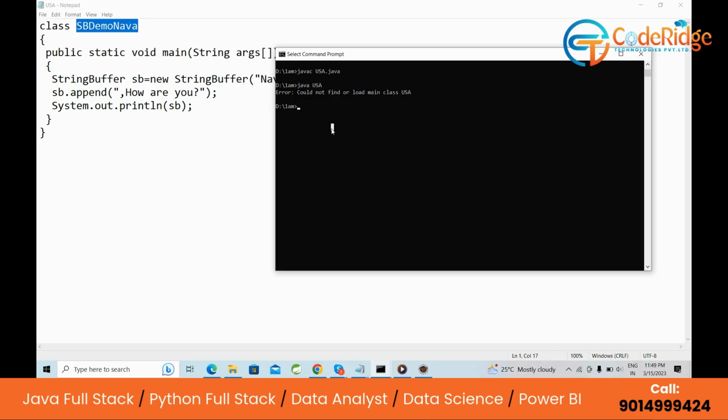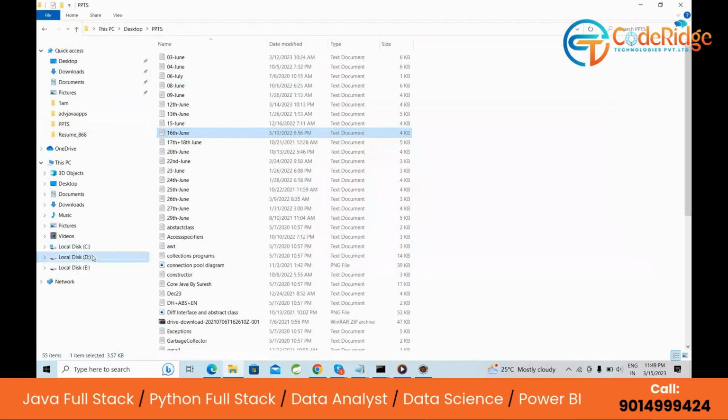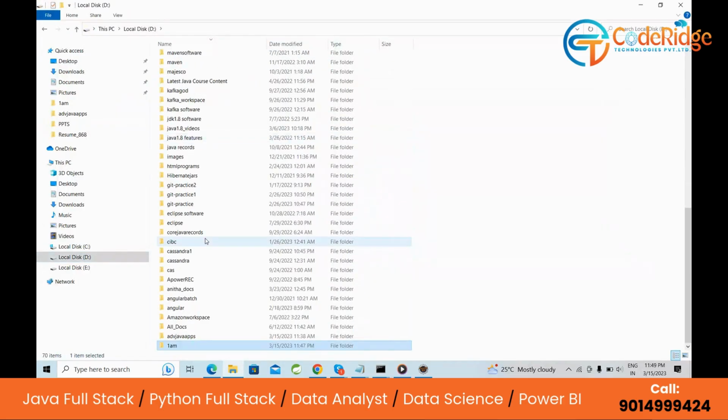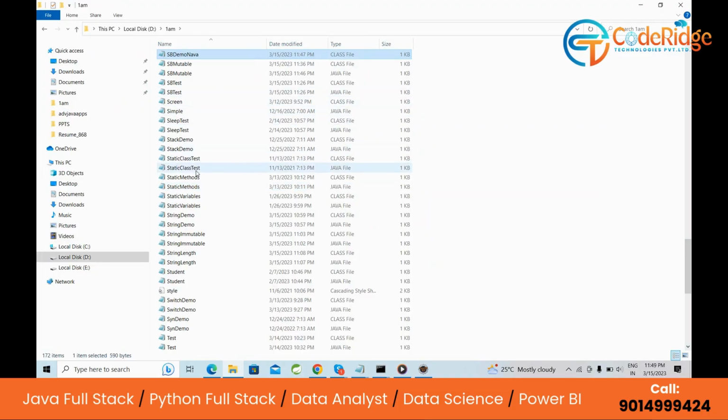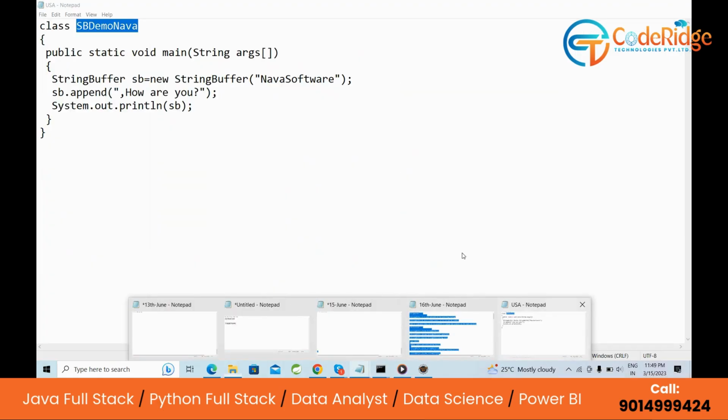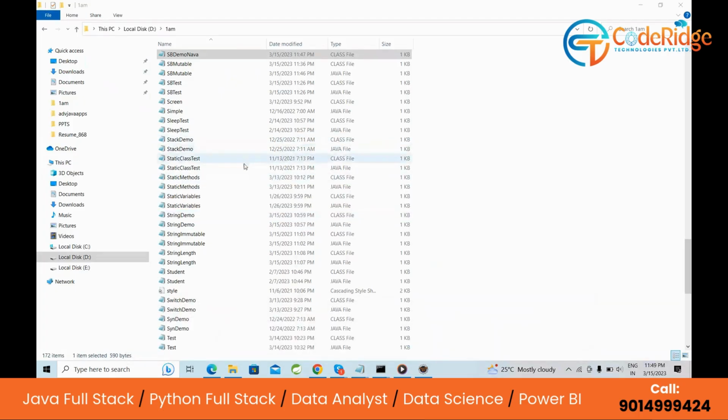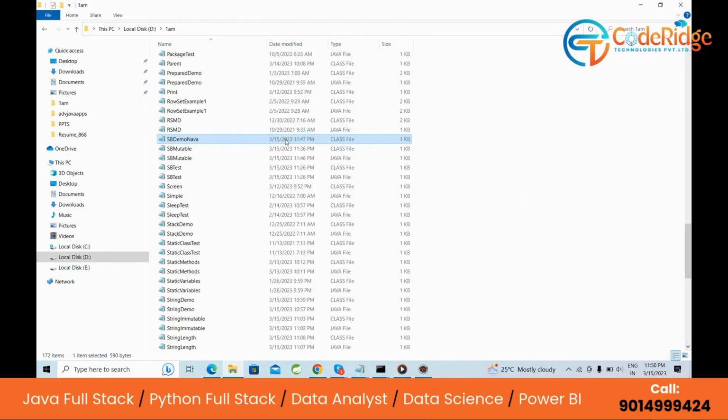You can write java space java. You can check. Go to that location. My favorite location, 1 a.m. folder is my favorite folder. You can take any drive folder, any name. Now here check with the name of SB. What is the file name? SB demo Nava. Here SB demo Nava. Right? So you can open this.